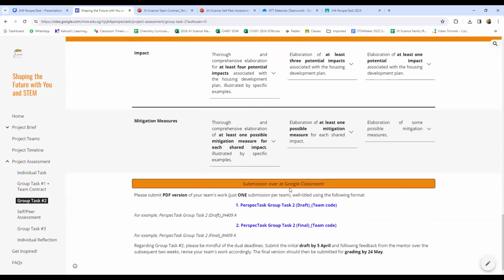Likewise, submission is over Google Classroom. Take note that there are 2 timelines, or rather 2 deadlines for this particular group task. The draft will be due earlier, and the title of the draft work is slightly different from the final.